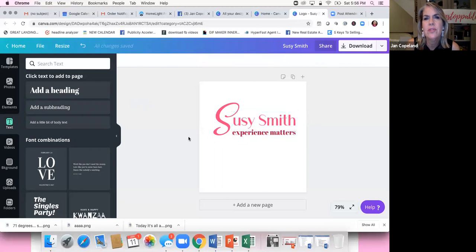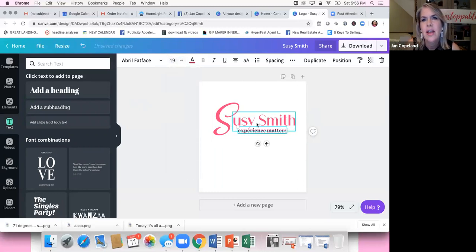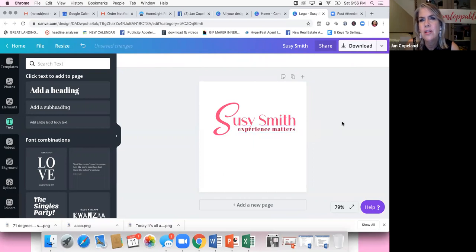So, experience matters. We're going to just kind of tuck it up in here, and it needs to be smaller. So let's just say 19. And then for spacing, I want to make it a little more spread out. And it needs to go up a little bit. Maybe right justified. Maybe down a bit so it doesn't get in the way of Susie. What do you think? It's kind of cute.